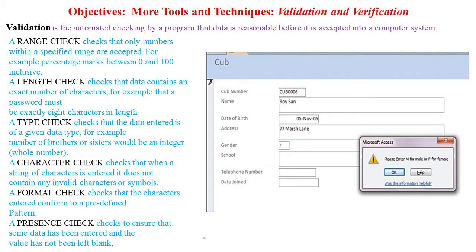Another kind of check is a type check. A type check checks that the data entered is of a given data type. For example, someone asks you how many brothers and sisters you have, so the answer is going to be what? 2, 3 or 4 or 1, a whole number. If someone says I have 1.5 brothers, that is a wrong answer. Okay, so you cannot have a decimal point in this kind of field or value. So the check that checks if we are entering the correct type is called a type check. Okay, it is as simple as that.